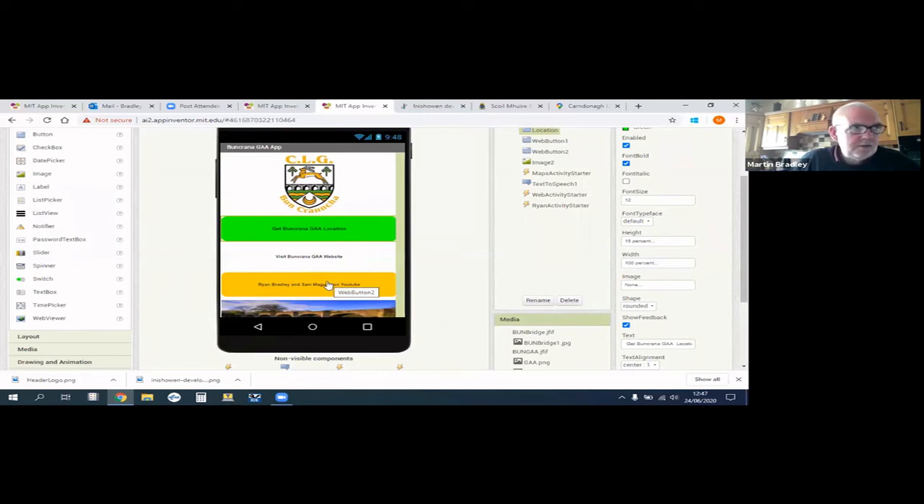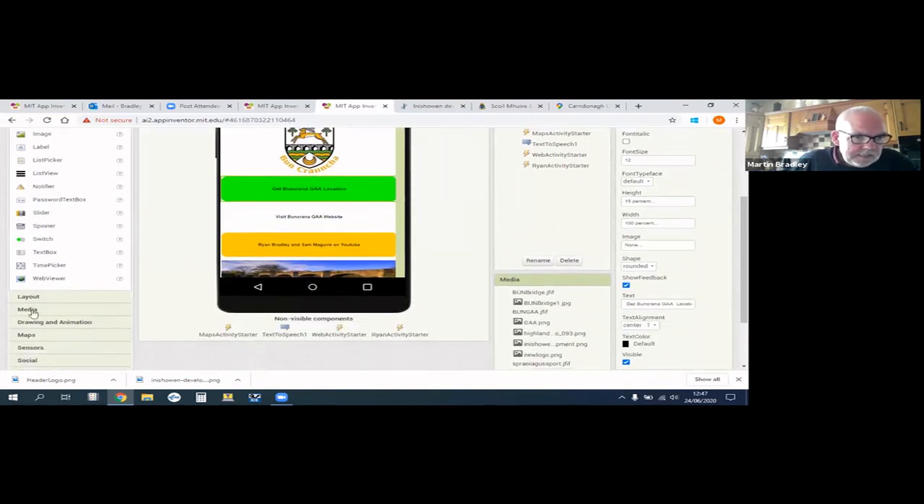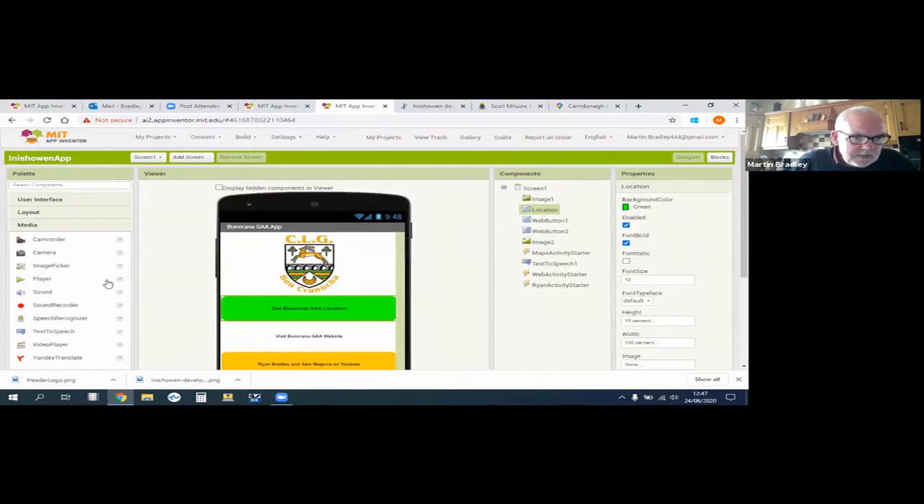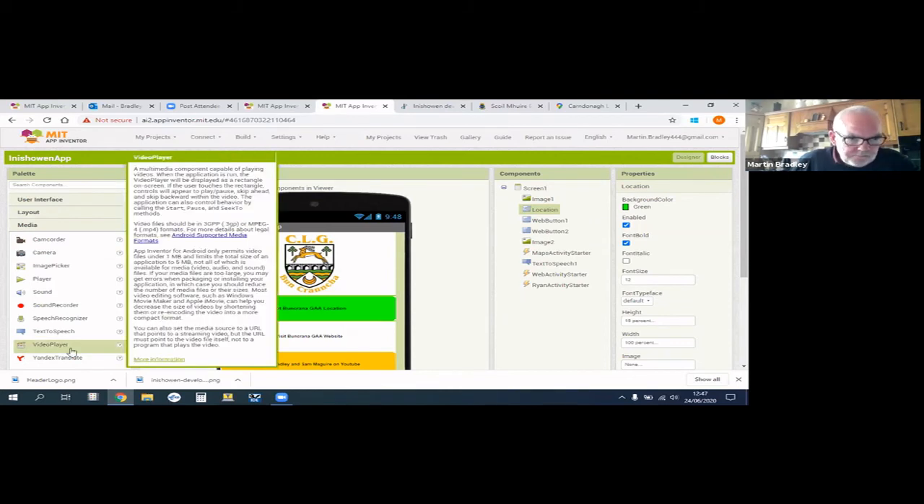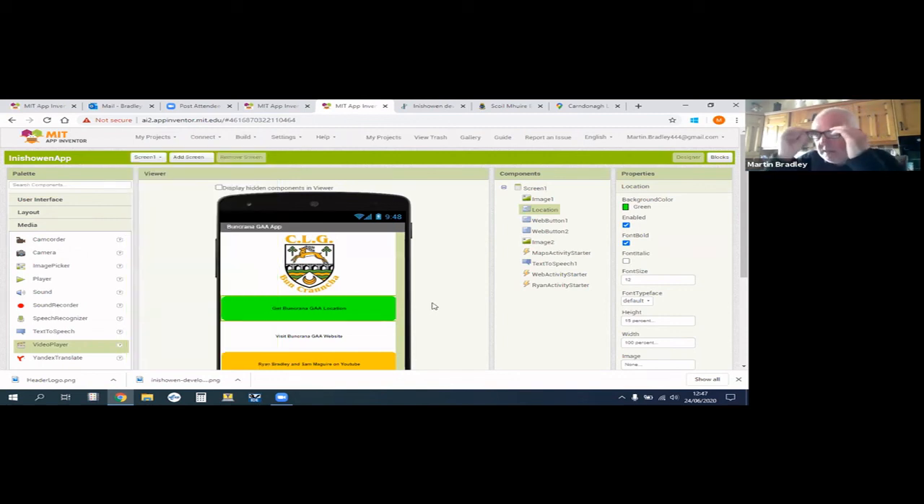This could be a link to a YouTube video, or indeed you can play media here. There's this thing called Player here, a video player that allows you to play videos. So, for example, if somebody went around the school and recorded the main locations in the school, you could have a button, view school facilities.